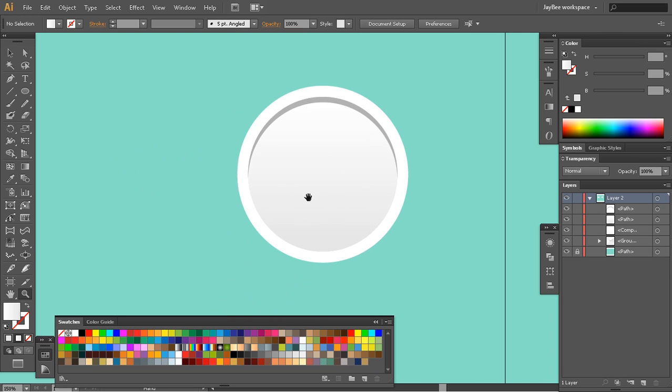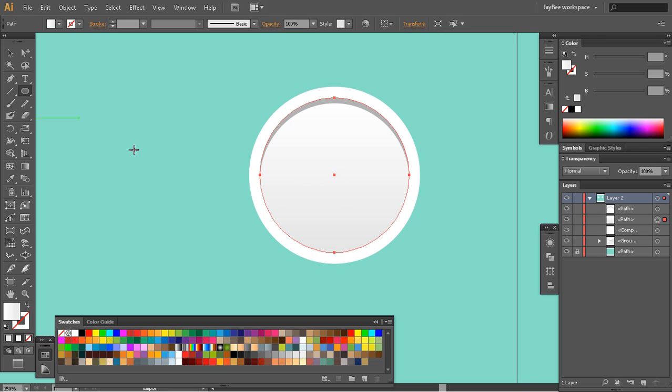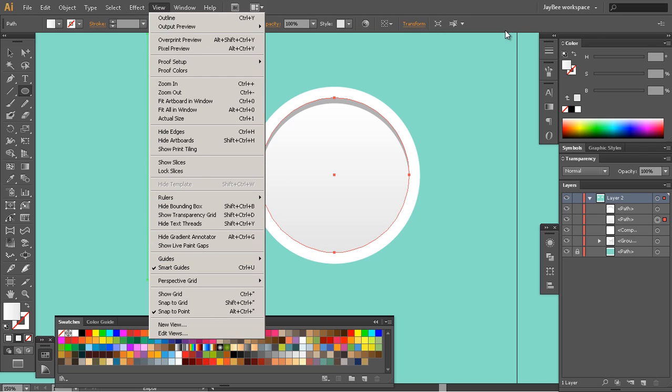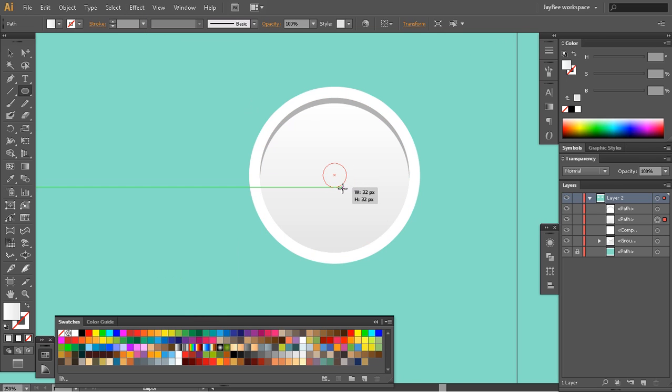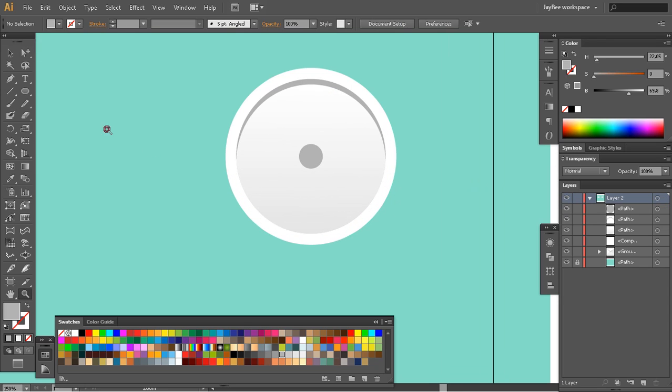Now back to the clock hands. So again, the ellipse tool. We'll use our smart guides here to make a small circle, like this, and I'll color it like this. Then using the rounded rectangle tool, we'll draw these hands. We'll make this one a bit thicker like this, and paste this in back.